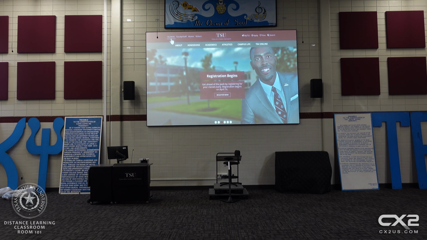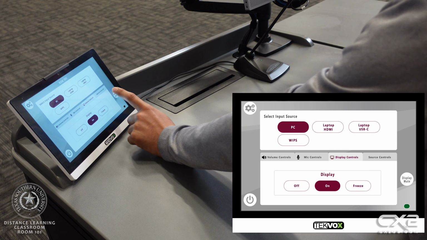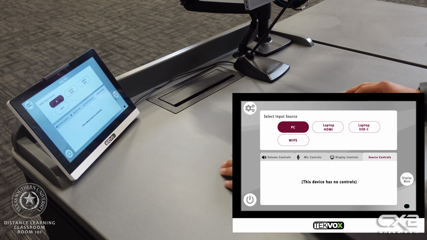A display mute button has been provided to turn the display on or off if needed. This will not power off the projector, only the display. Option Tab 4, Source Controls. This feature only pertains to the user when the web conferencing mode has been selected.